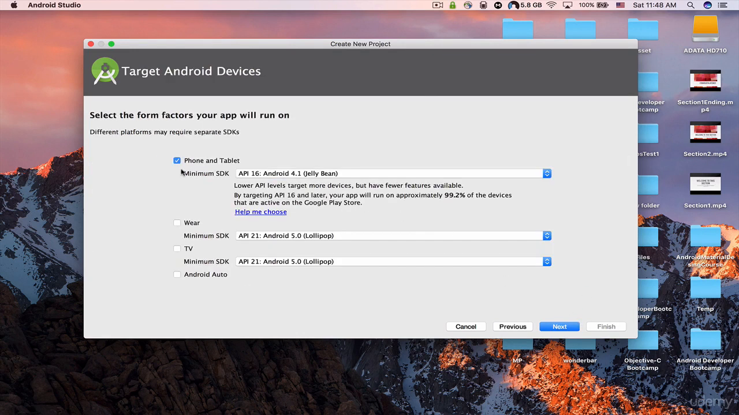And now you can see that it says minimum SDK API 16 Android 4.1 Jelly Bean. So make sure that the minimum SDK for phone and tablet is API 16 because lower API levels target more devices but have fewer features available. By targeting API 16 and later, your app will run on approximately 99.2% of the devices that are active on the Google Play Store. Okay, so API 16 minimum SDK for phone and tablet.